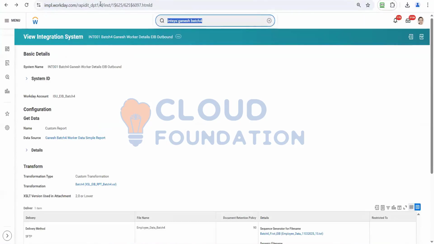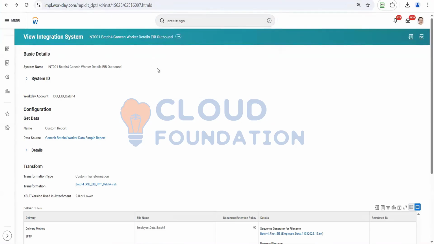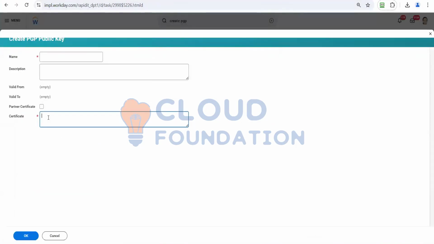So if someone is giving you their public key and you have to install it into Workday, there is a task, Create PGP Public Key. Click on this, and here they are going to give you the key, the certificate which you have to install.